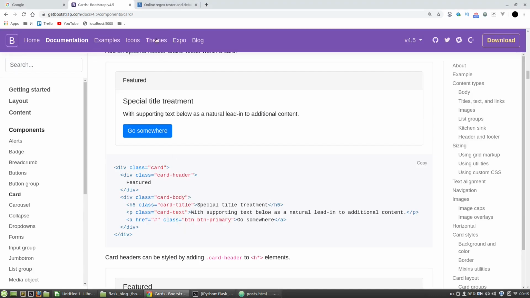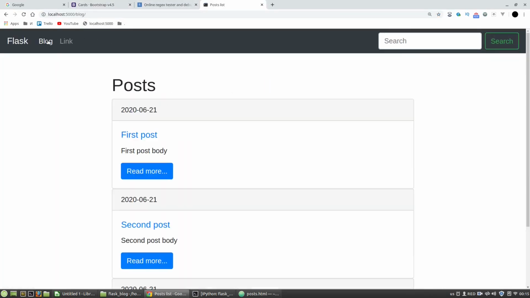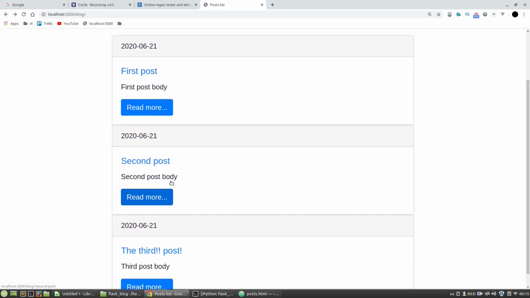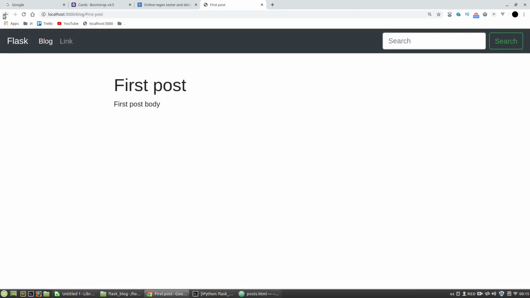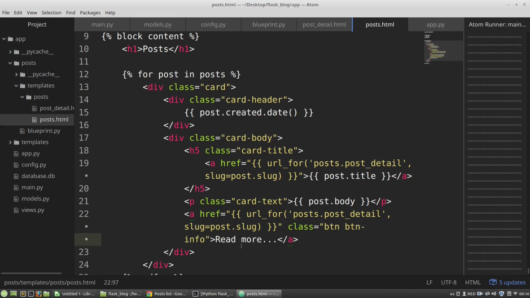And the same for the button. Let's test it. And I've got my cards and it's working. Info, CSS class btn info, and I want to have margin bottom 3 or 4 maybe.